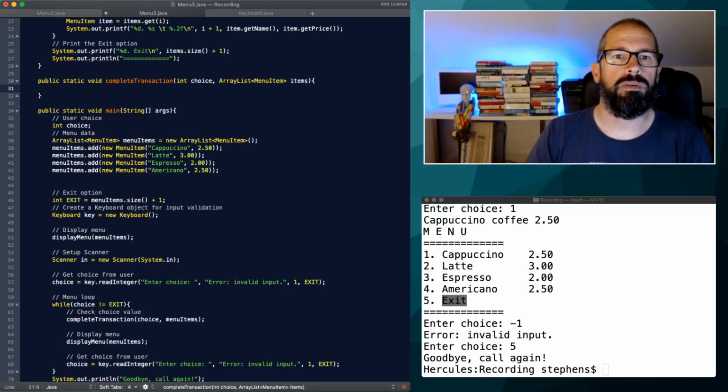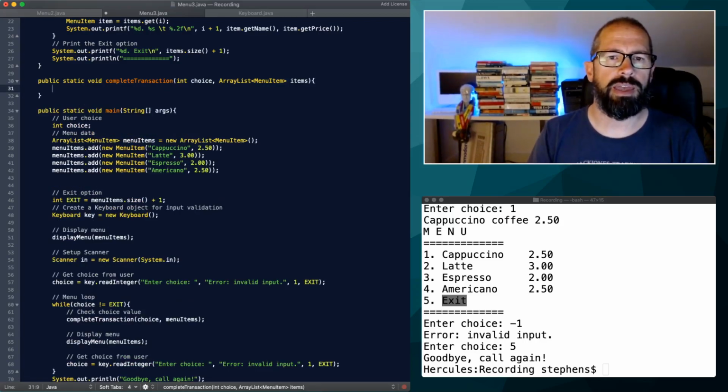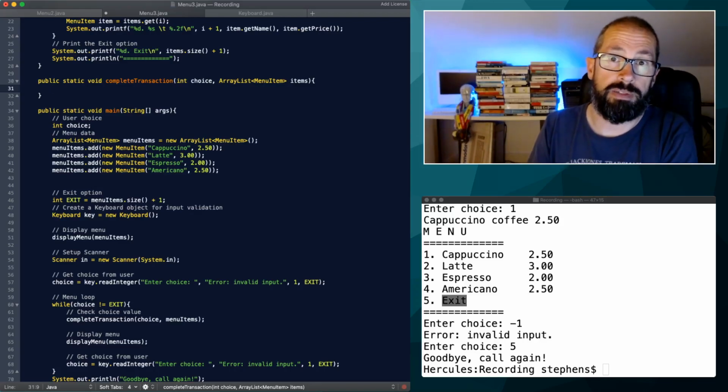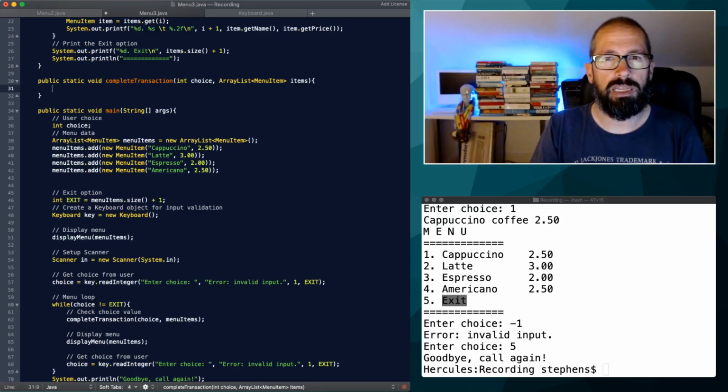Okay, so this complete transaction method then, what's that going to do? Well, all I want to do is just print out some message to say, here's your coffee worth whatever price you paid for it. So I'd like to just do some output here. The first thing that I need to know is, which menu item did the user select? Which coffee did they select?